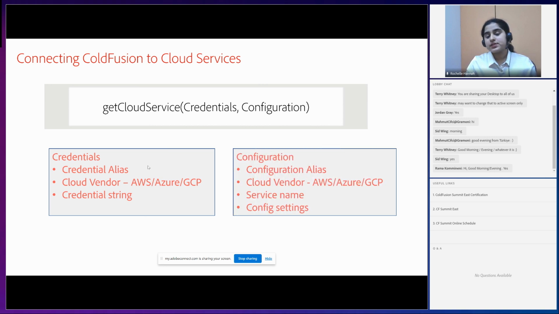So the next set of data is the configuration. It will have a configuration alias, the name that you give for this set, then cloud vendor, again, the vendor name, then the service name. Here the service name would depend on which service you're using. So for example, if you're using GCP Firestore, then the cloud vendor would be GCP and service name would be Firestore. And then we have config settings that we can pass. This is basically a few extra settings that you can set to establish the connections.